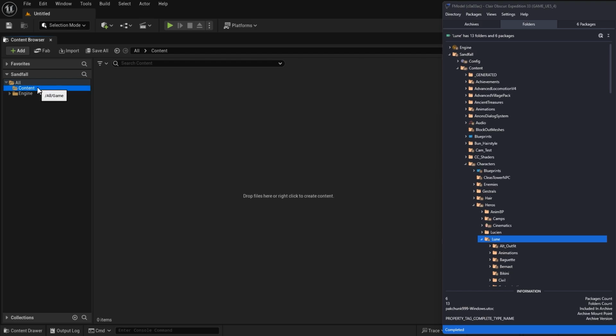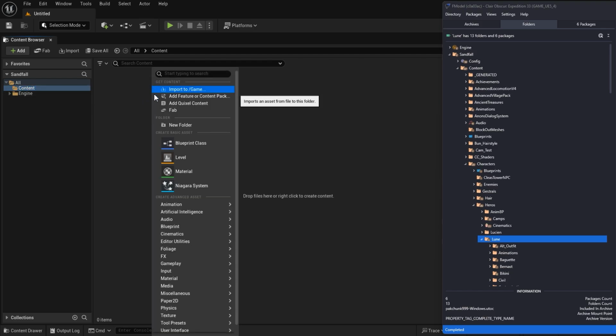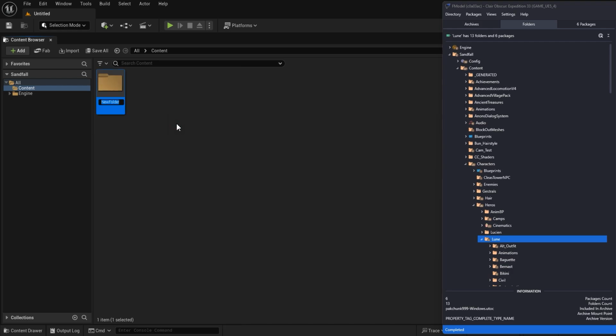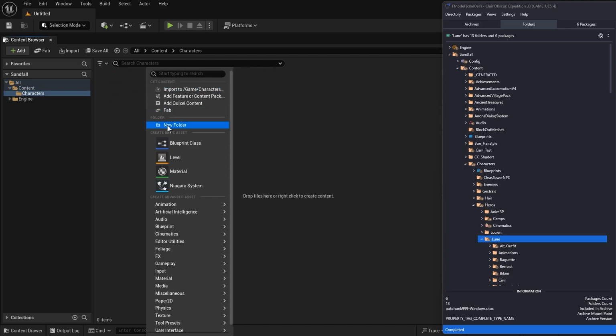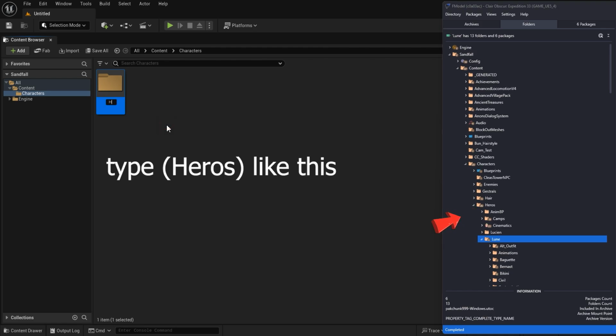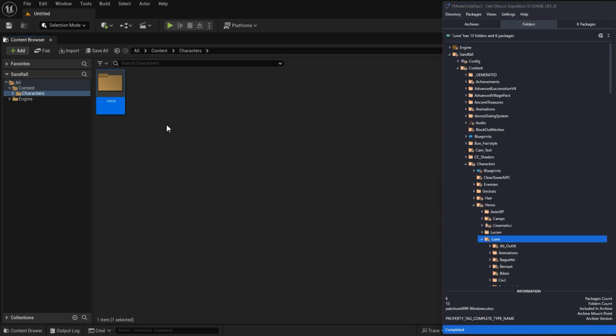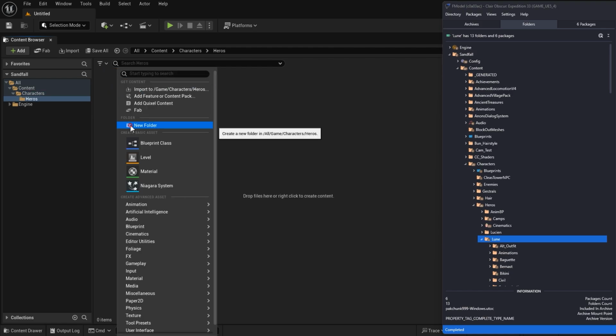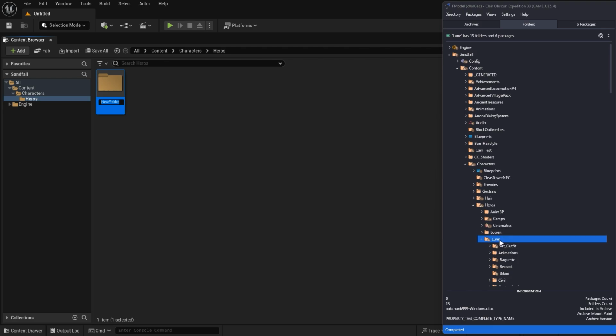Start from the content folder in Unreal, go inside it, right-click here, then choose New Folder, and name it Characters. Now, open the Characters folder, and just like before, create a new folder, and name it Heroes, because that's the next folder in my path. Now, inside Heroes, create one more folder with the name of the character you're editing. In my case, it's Loon. And that's it. Okay, I have the correct folder path matching the Fmodel. Now, I can import the model.